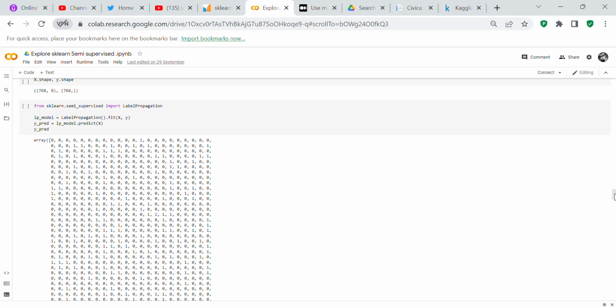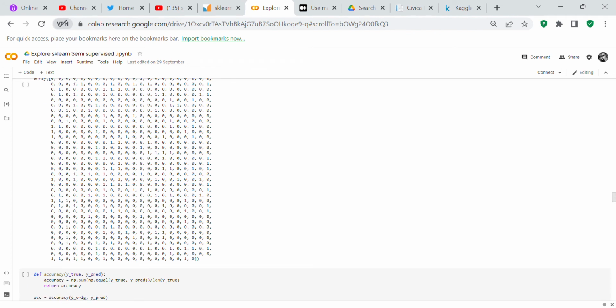So from sklearn.semi-supervised import label propagation, LP model equals label propagation dot fit x y, ypred equals LP model predict x, and then you've got your ypred. So now we have all our 1s and 0s, which is what you want to see. You don't want to see any -1s. The -1 is just telling the model that it's unlabeled.